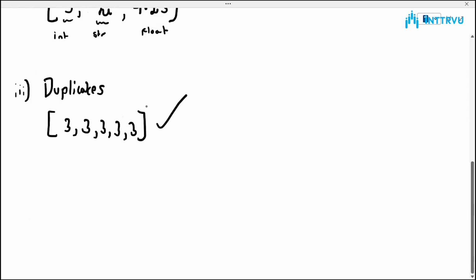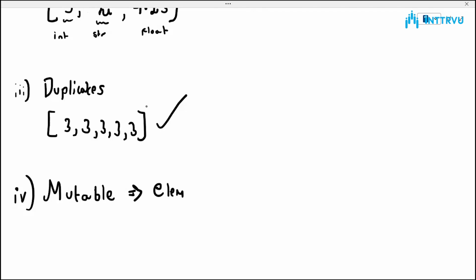And the fourth property, which is a very, very important property, especially when you're attending interviews, is that a list is a mutable data structure. So what do you mean by mutable? It means the elements can be replaced. The elements can be replaced.